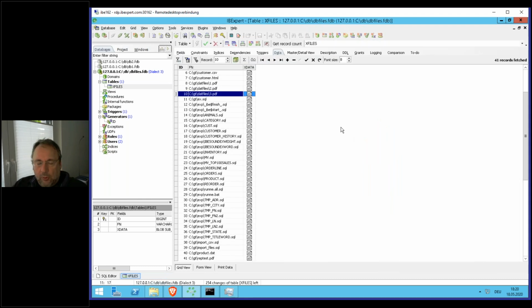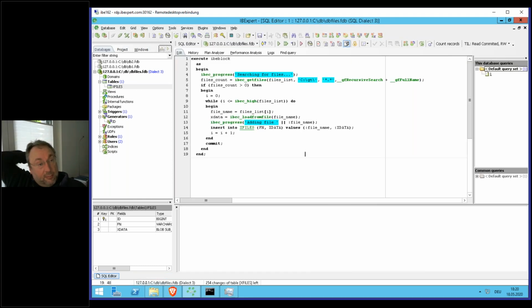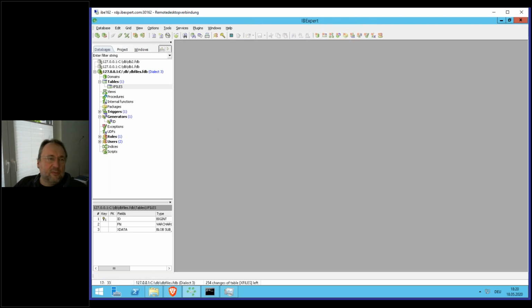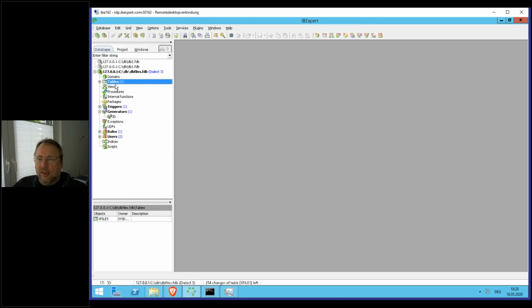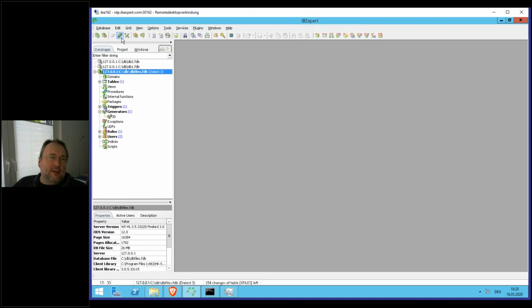Okay, so now we already have some data in our database, and having some data in our database, for example, gives us the possibility to do some operations on that. We can do select statements when we, for example, want to have some result sets based on the data inside that table. But what I want to show you now is really simple.